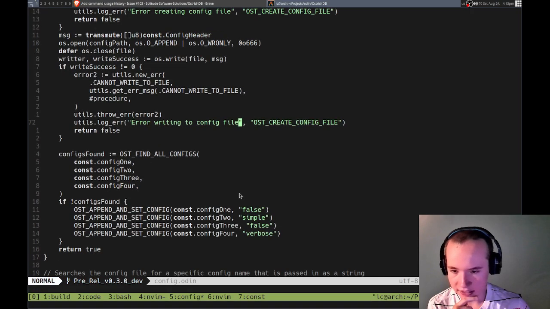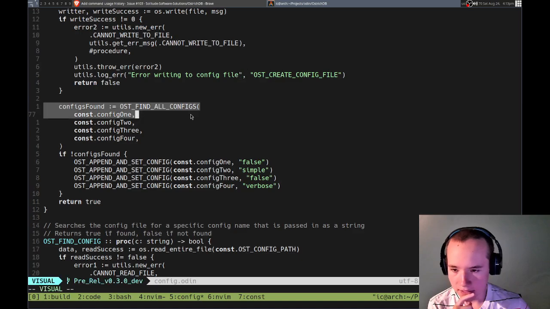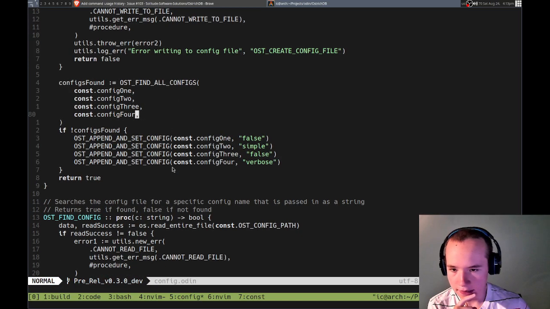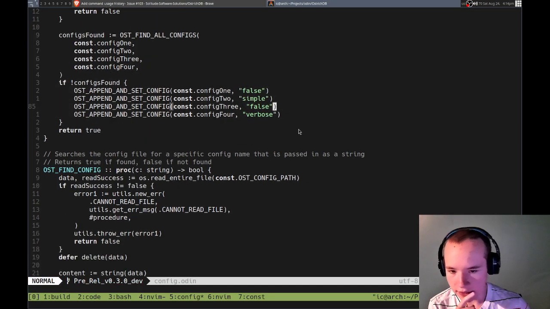Then it's not set, open an error, and it finds all the configs. Okay. That is interesting how that works. I'll look at that. And then if they are not found, okay, just set the config to defaults. All right.